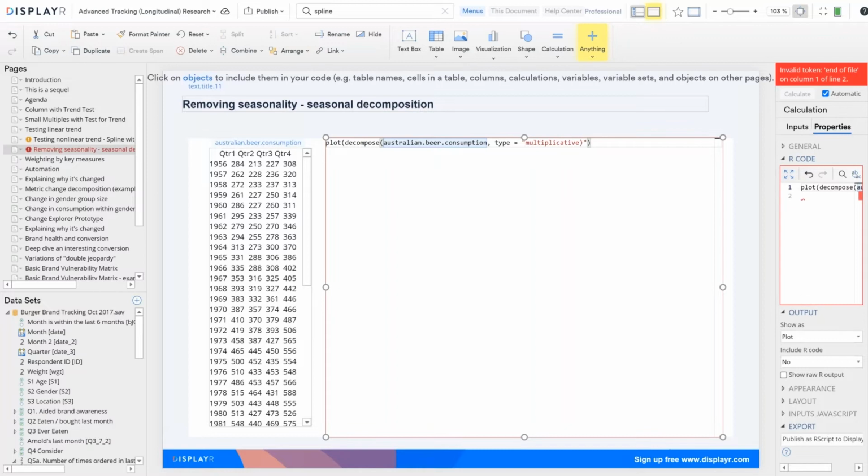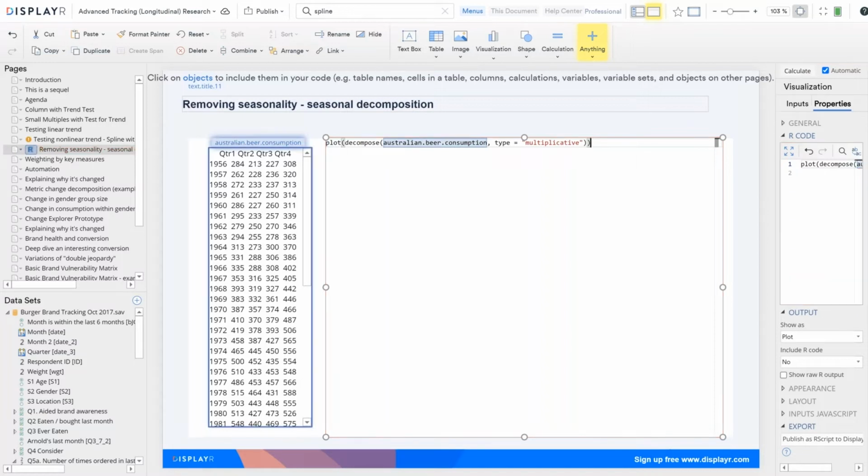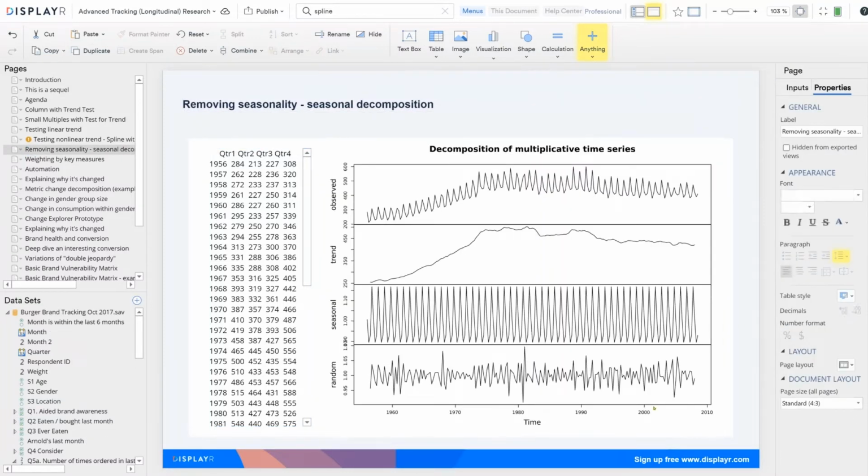Now, multiplicative just means that I assume that if my sales double, the seasonality effect doubles as well, which is a reasonable assumption. So now we've got the little output here, and we can see the trend once the seasonality and the noise are removed, and that's a much clearer picture. And so if we wanted to look at, in this case, quarterly data without seasonality, this is certainly a better view of the data than the one we had above.